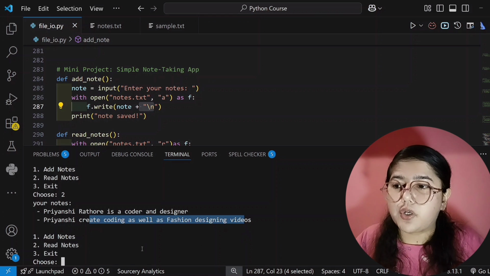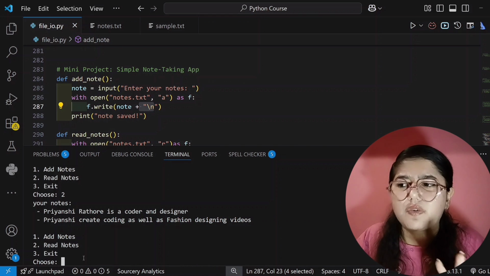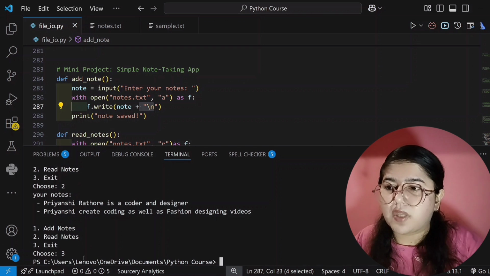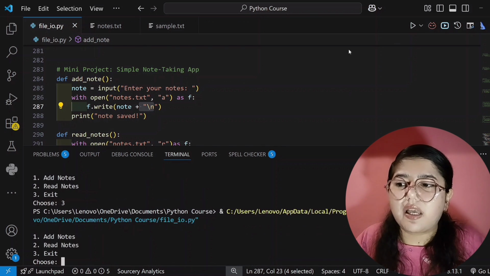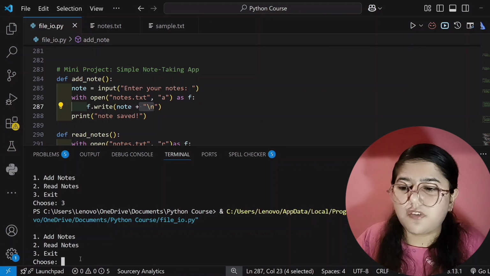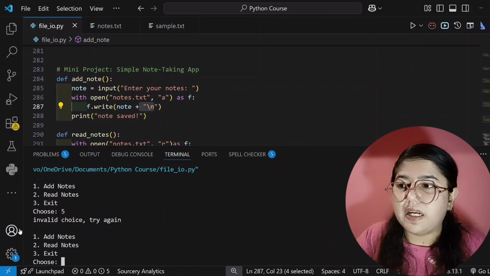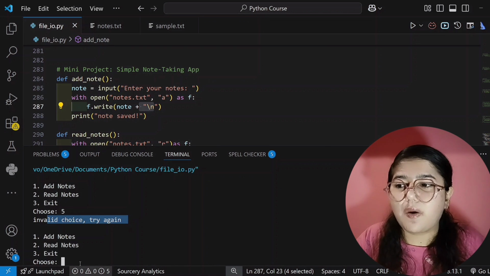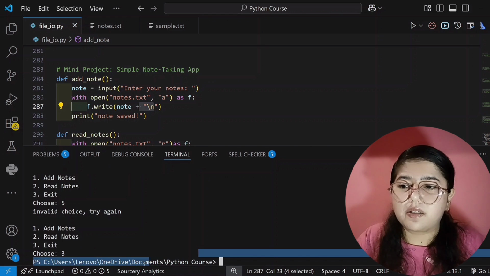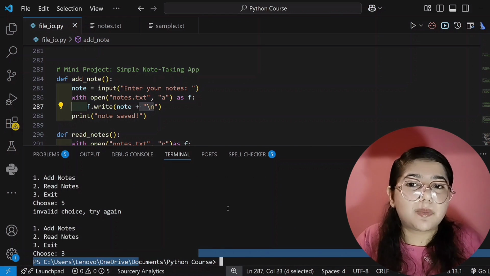Right? So I hope you understood. If I select 3, it will exit. It will not ask anything, it will simply exit. See here, it exited. Right? If I run this code again and select 5, see here what output will come. It is showing invalid choice, try again. And if I want to break this, I will simply select 3. See here, break.